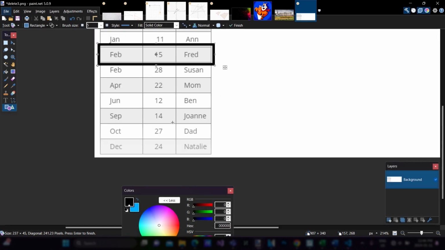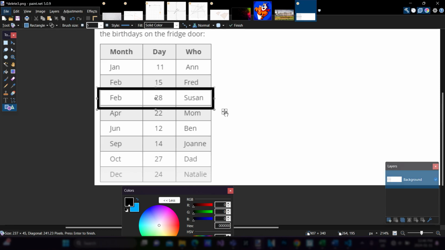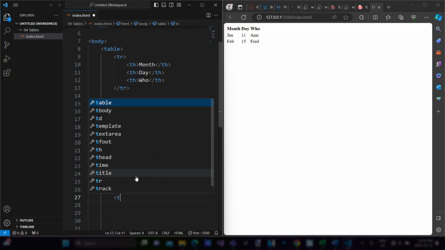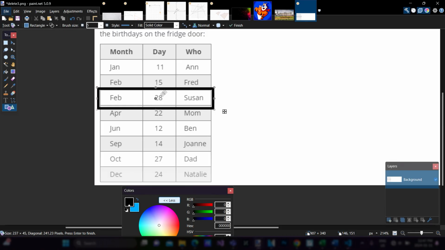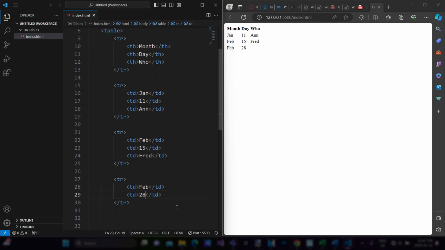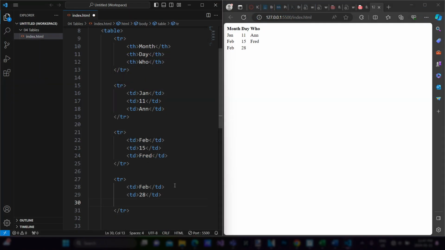I don't want to do all this. Let's do one more. So let's go up to the fourth row right there. So if you want to add a fourth row, we need to add another table row. The first data in this row is Feb. So I'm going to say Feb. The second thing in this row is the number 28. So I'm going to say TD 28. And last, we have the third and final thing in this row, which is Susan. So I'm going to go TD, Susan.